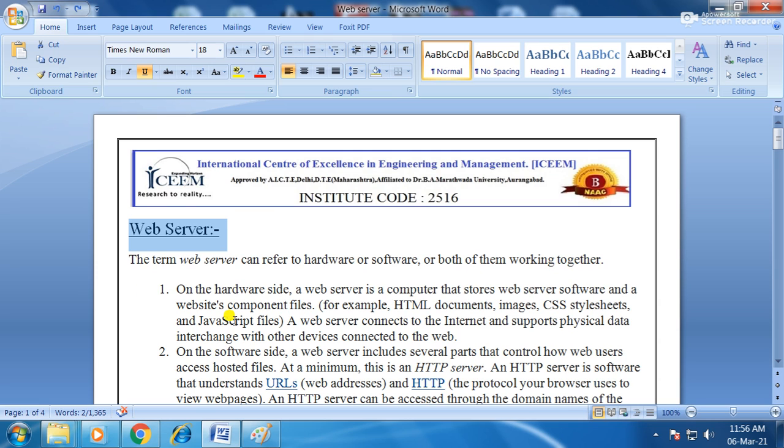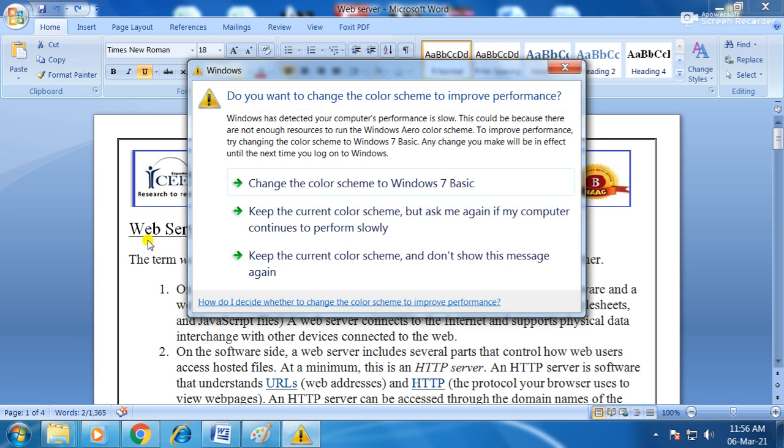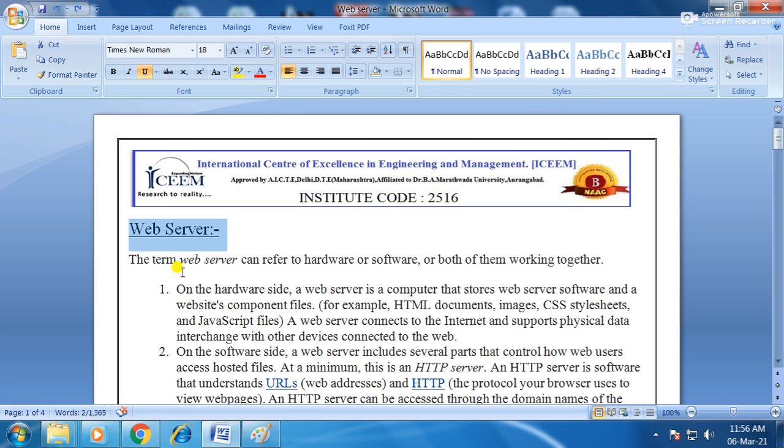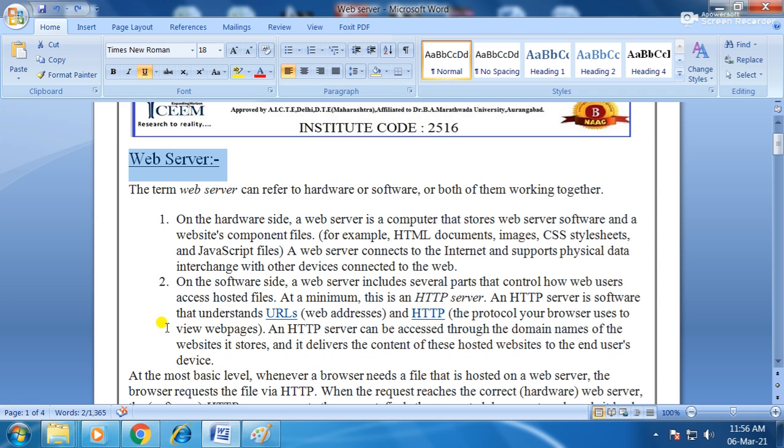So as the name suggests, a web server is a server that is mostly used in our internet or web environment. So without going into further discussion, we'll start with what a web server is and see the associated terminologies related to the web server.